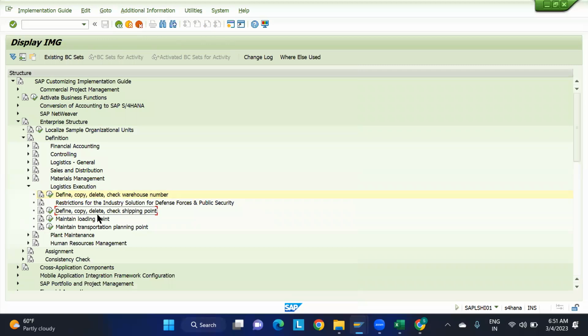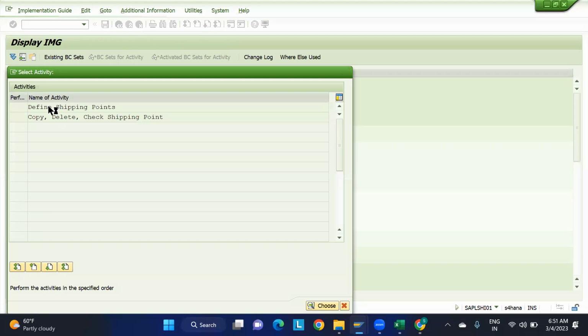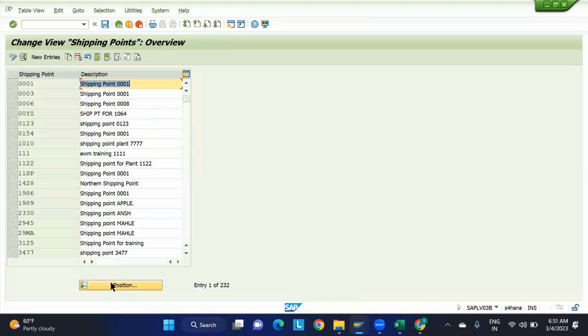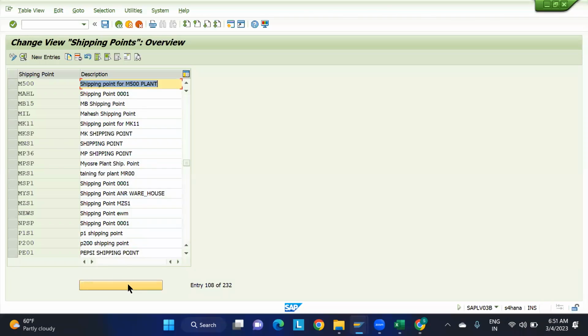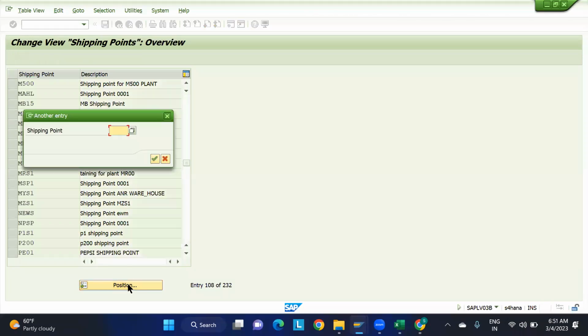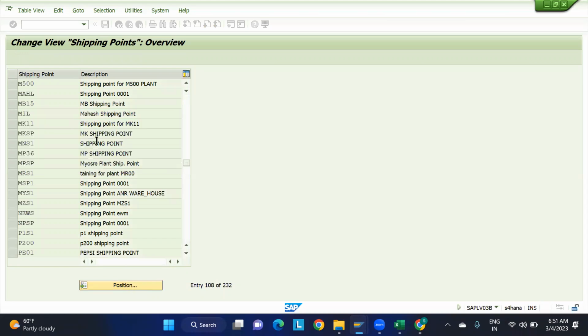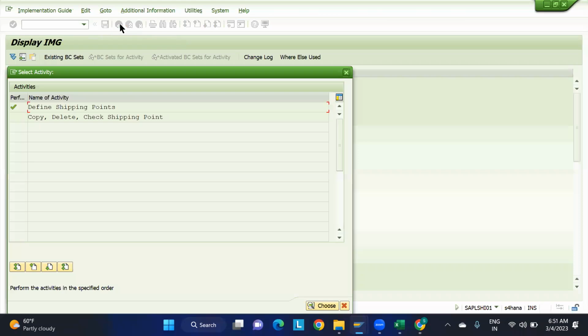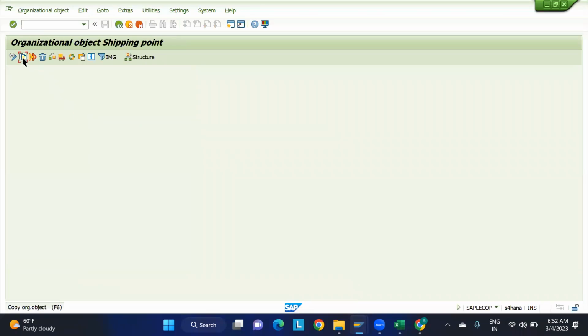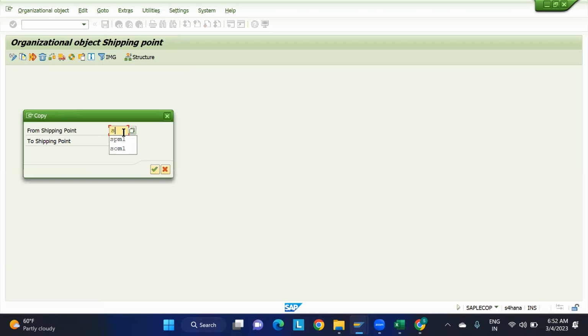So here copy, delete, check, shipping point is there now. I'll just open up this, and whatever the shipping point I have created, that is SPM1. SPM1 is available. Now I just want to copy this SPM1 and I'm going to make SPM2. Okay, copy this. From here we are copying SPM1 to SPM2.